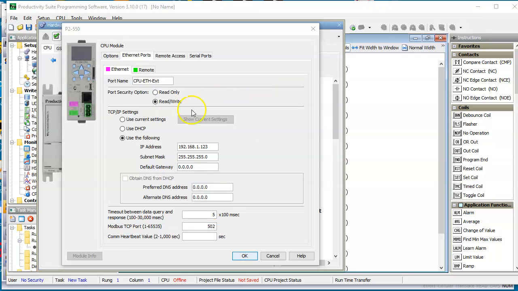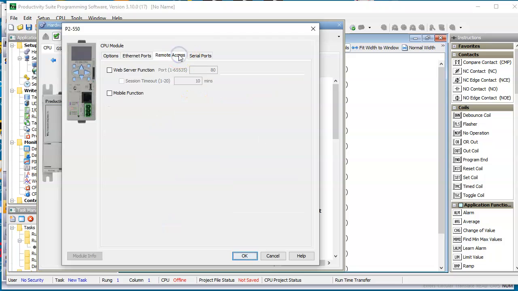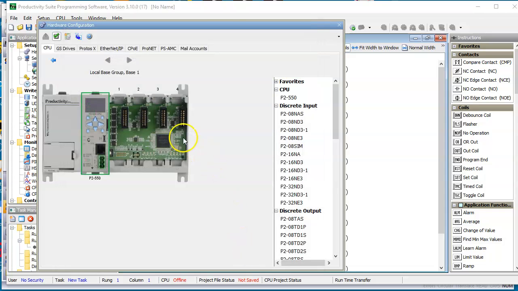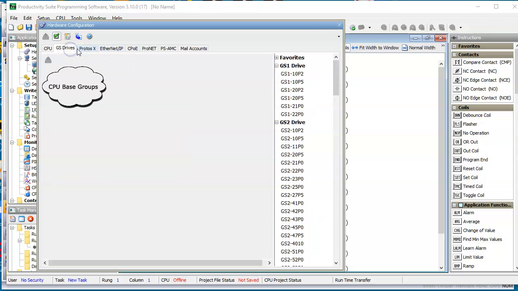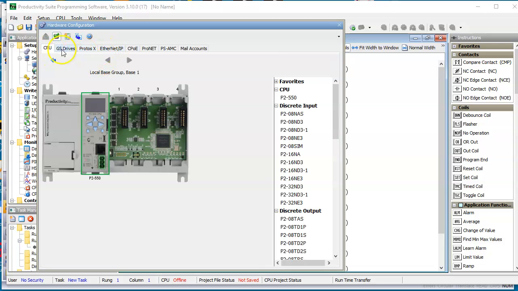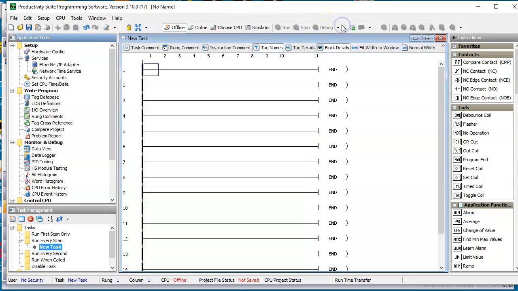Okay, so I got that done there. Nothing I need to do here, nothing over here. Everything else is fine, so I'm going to click the OK button. And in these other tabs, you don't have to do anything else. We're going to be using Modbus TCP, and as long as we have that set up over here on the port, we're good. So we'll go ahead and close that down.